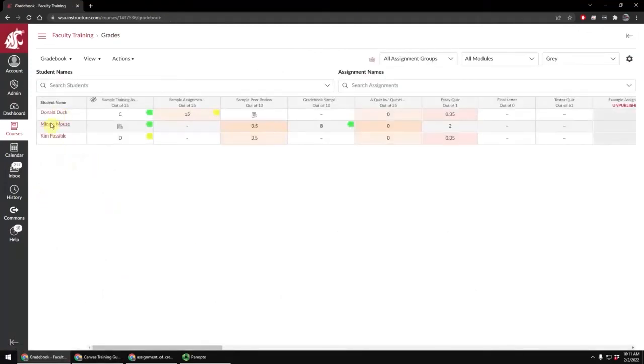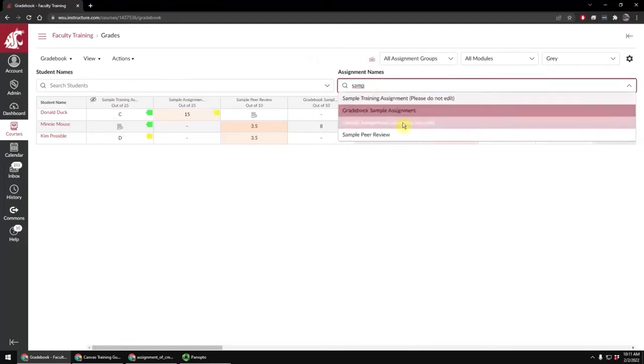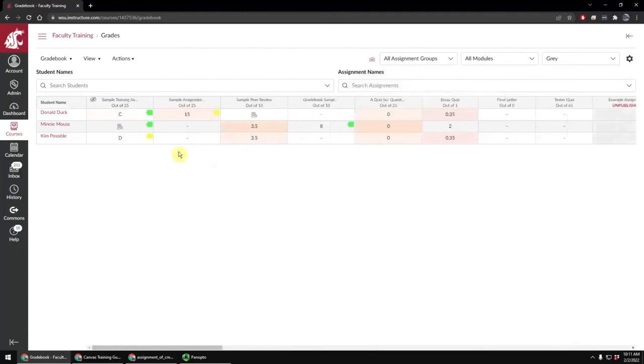Okay. So for this one, we're actually going to use Donald Duck here for the sample assignment training. Actually, I think I'm going to search assignments here in the upper corner. I'm going to say sample. Okay, cool, Donald Duck, that's awesome. And that's a good search option for looking for things in Gradebook. We'll go over that in Gradebook.